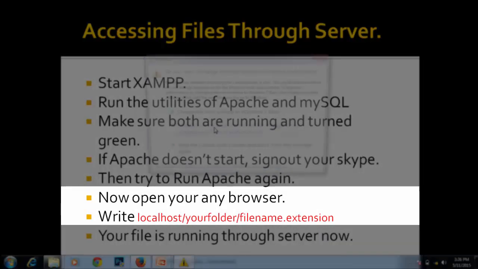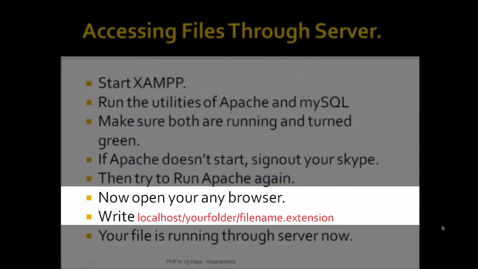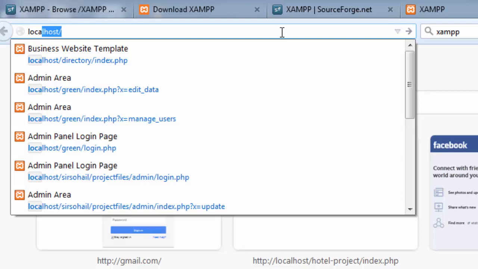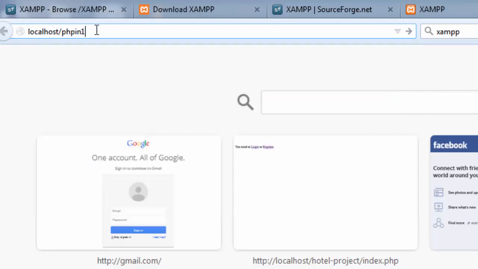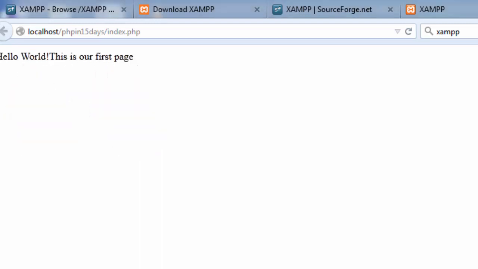Now open any of your browsers, write localhost slash your folder name slash file name dot extension in the address bar and press enter, and that's it. Now the file has been executed through the server. In our case, just write localhost slash php in 15 days slash index.php. You can see both of the messages here. We wrote in our index.php file, hello world, this is our first page.